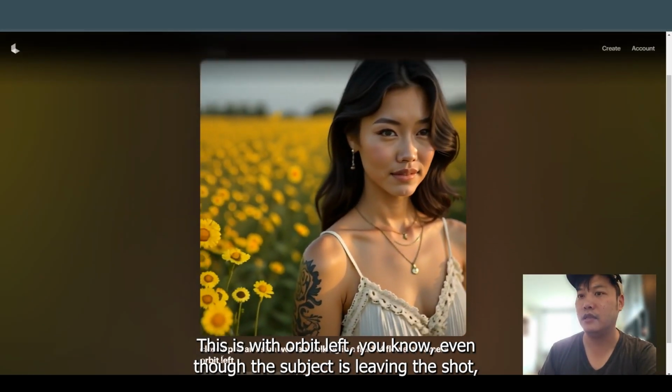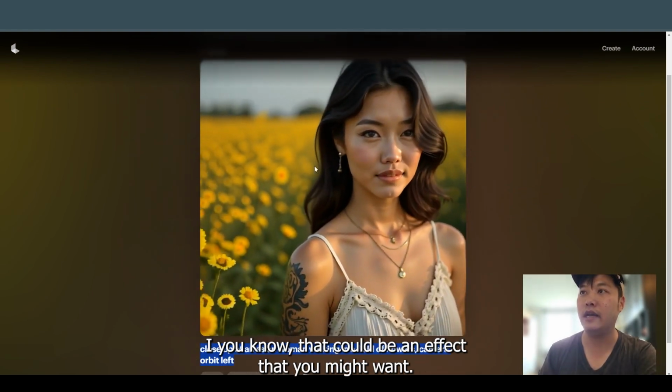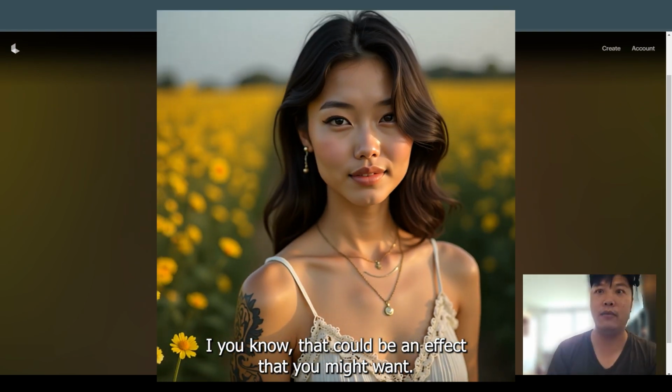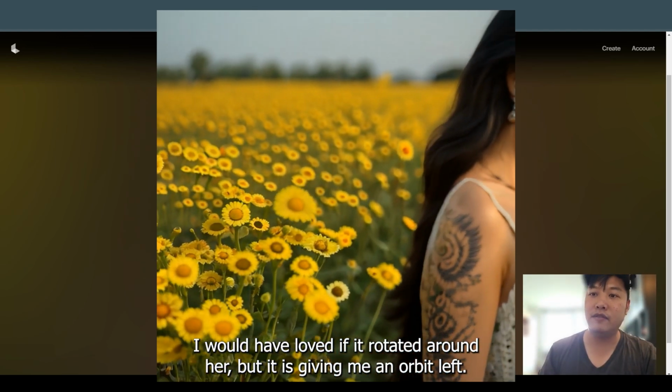This is with orbit left. Even though the subject is leaving the shot, that could be an effect that she might want. I would have loved if it rotated around her, but it is giving me an orbit left.